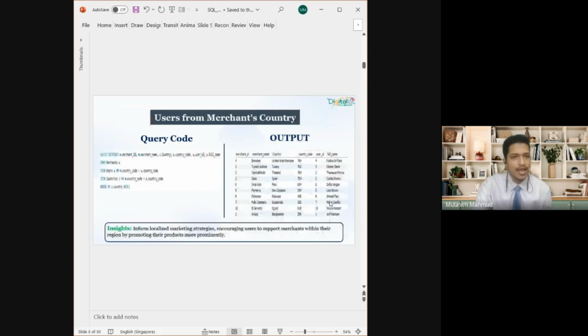Next one is users from merchants' country. In this query, I used a join between the users and merchant tables, filtering by the country code to reflect users who are ordering from merchants within their own country. The result shows a significant number of users prefer purchasing from merchants within their country. This behavior suggests that users might trust local merchants or prefer faster shipping times. My insight is informed local marketing strategies, encouraging users to support merchants within their region by promoting their products more prominently.